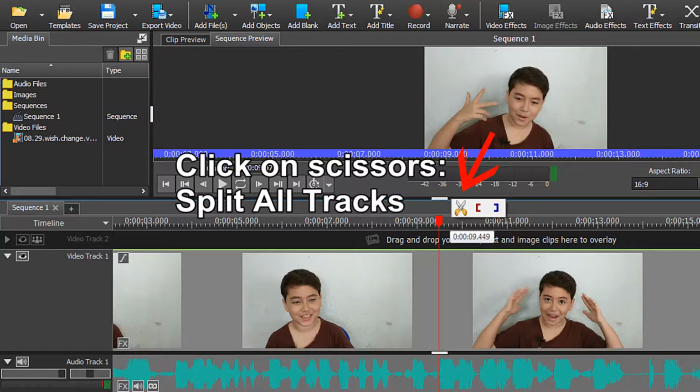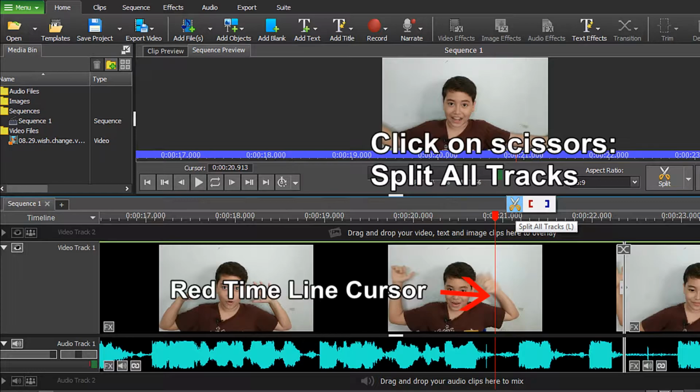After you've loaded your video clip into VideoPad, the first thing you need to do is to mark off the segment that you wish to change the sound pitch to. Position your red timeline cursor at the beginning point. Hover your mouse over the red timeline cursor and choose Split All Tracks, the little scissors icon. If the scissors icon does not appear, click one time on the red timeline cursor. Reposition your red timeline cursor to where you wish your sound pitch effect to end. And once again, click on the scissors icon, Split All Tracks. You have now designated the segment that you are going to be working with.